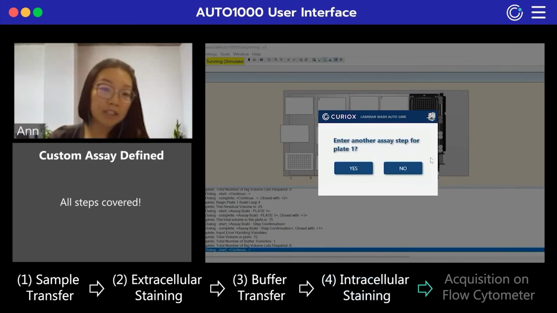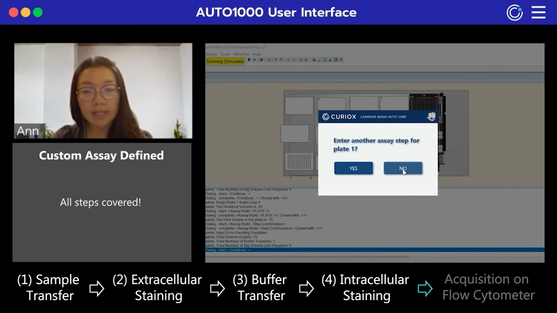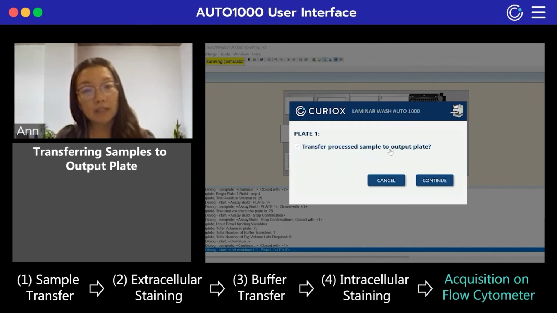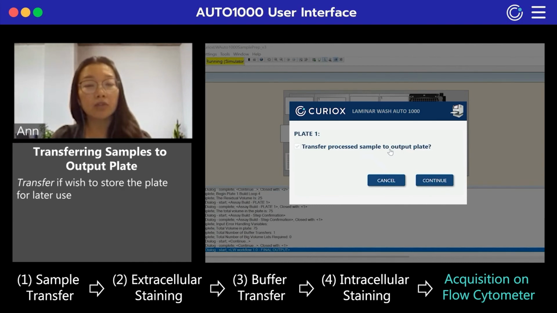And at this point, I'm actually done with the assay, and I just want to take the plate out. So I'm going to select no more assay steps. It will ask if you want to transfer the processed sample out to an output plate, which is another V-bottom plate. This is what we would recommend if you are leaving the plate in the fridge for maybe a week or so before you acquire on a cytometer.